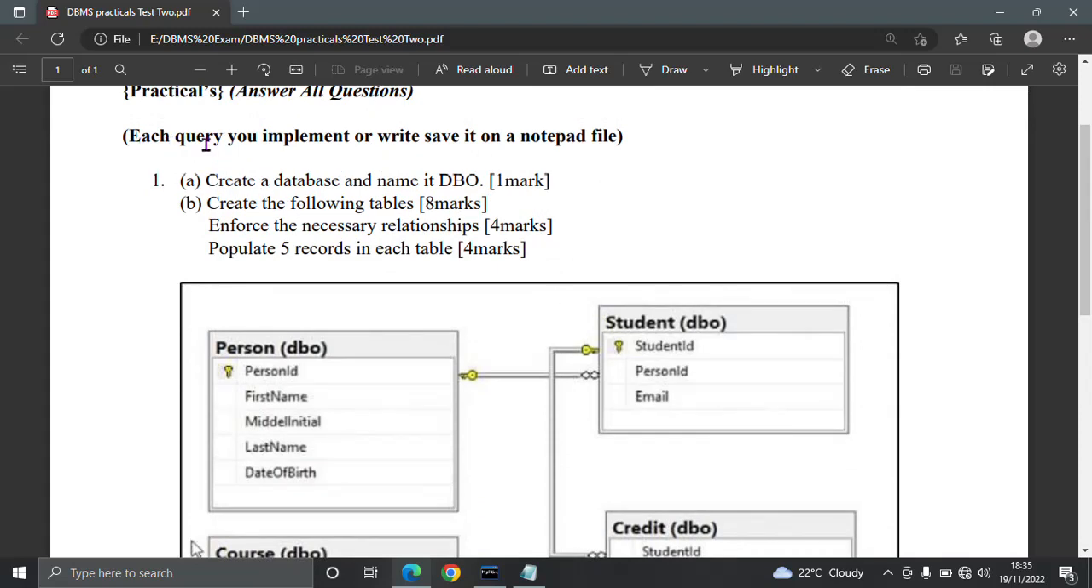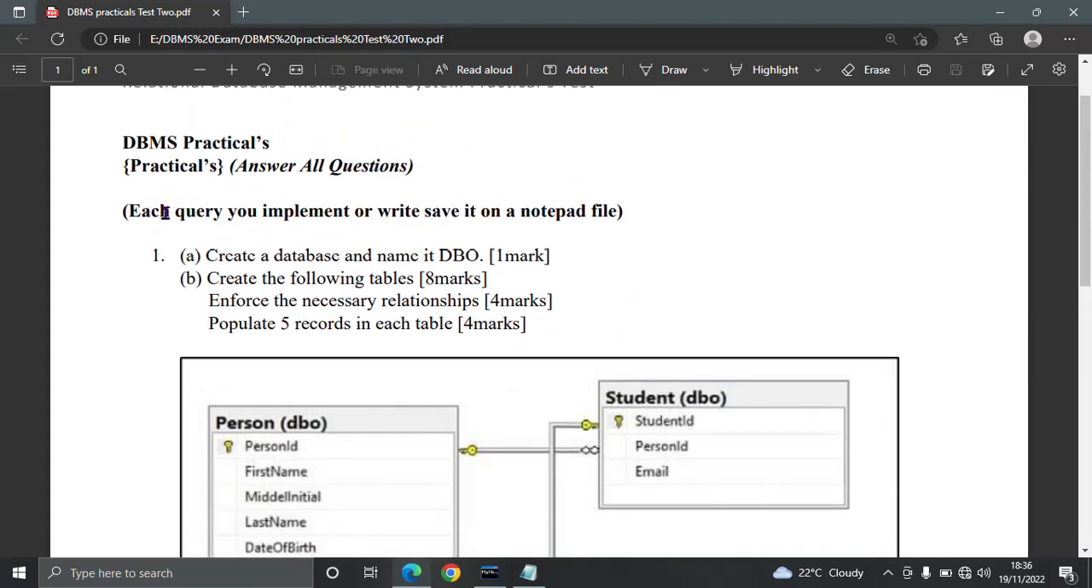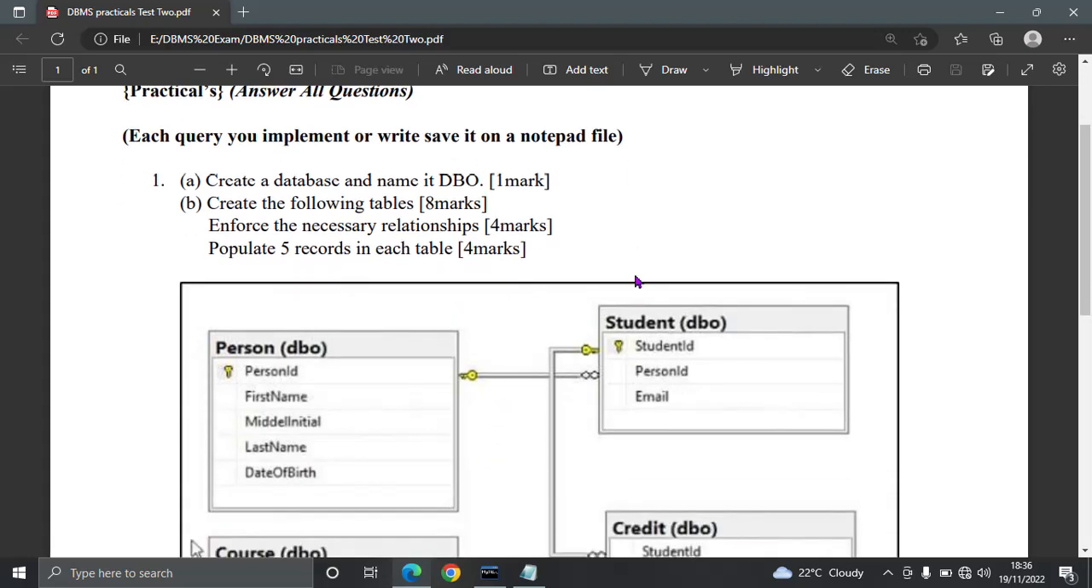And so you're being told each query you implement, you have to save it on a notepad file. It's very important to do this, especially in an exam setup, because in case of anything, if power goes out, you can always use the notepad configurations to rerun everything and have your data back, just in case you never saved anything. So let's do these questions very fast.